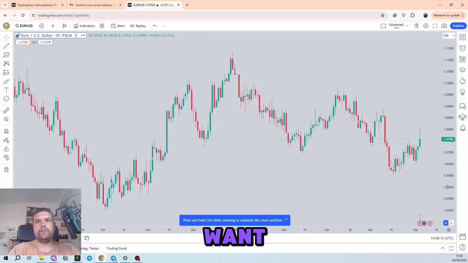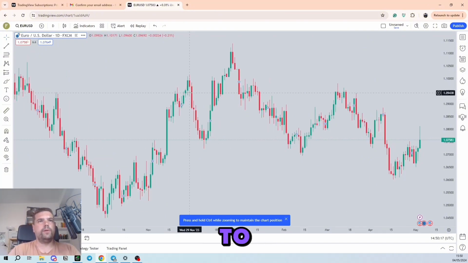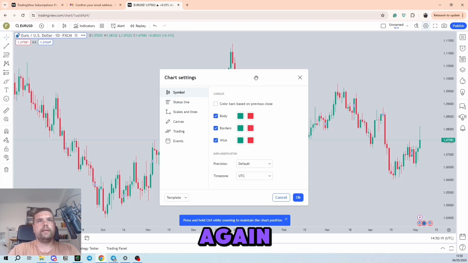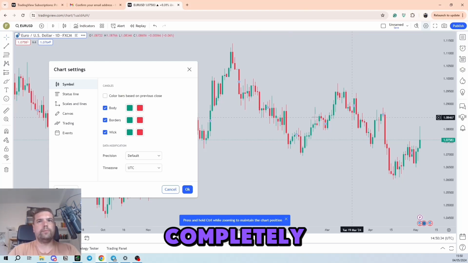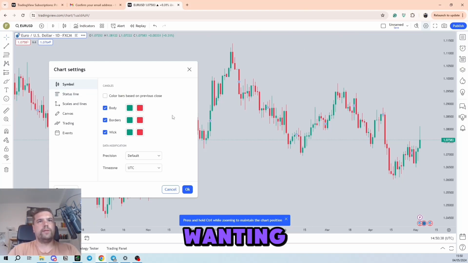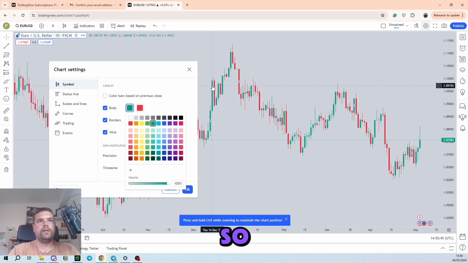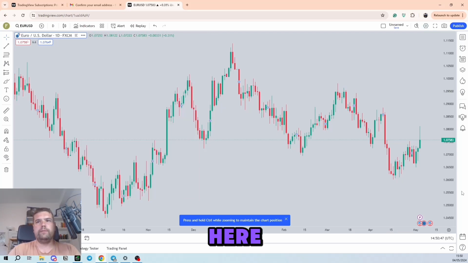So the next thing we want to do is, again, we can play around with our colors. If you're happy with just the standard green for an upwards moving candle, red for a downwards moving candle, absolutely fine. You don't need to change anything there, you can completely leave it. If you're wanting to change and play with the colors, obviously you can just come in.